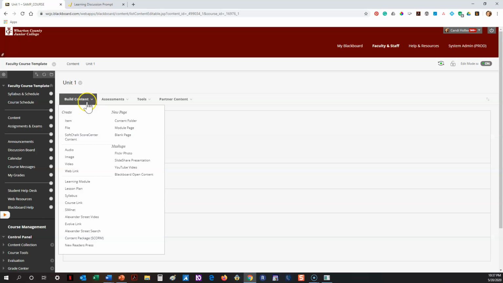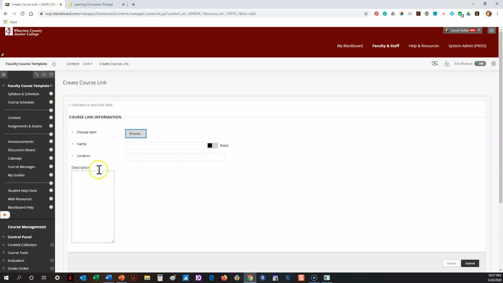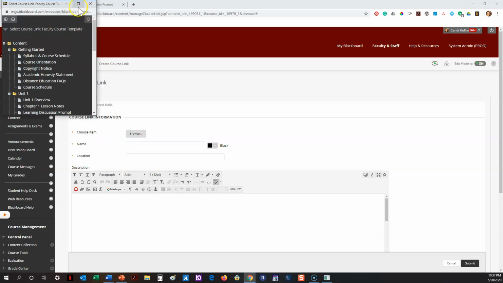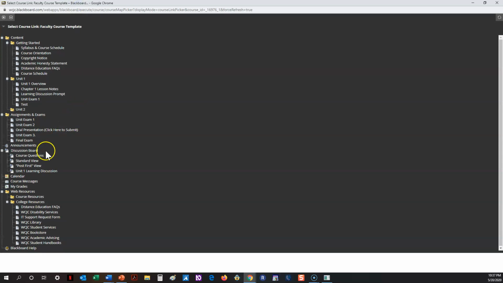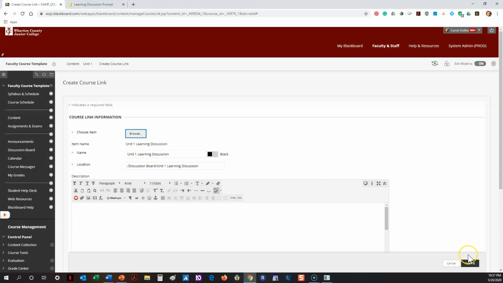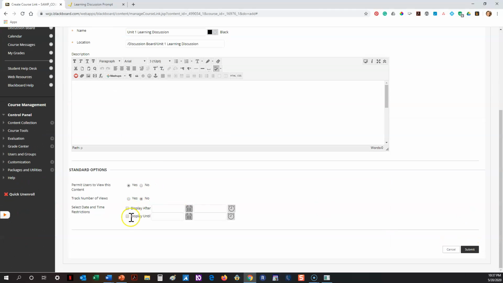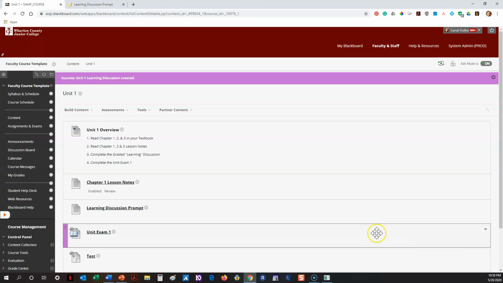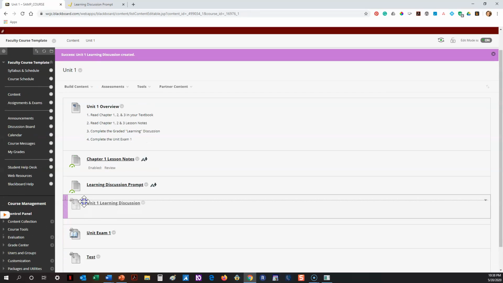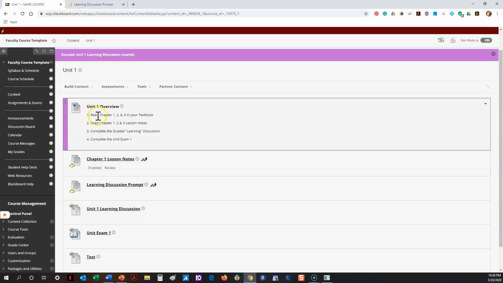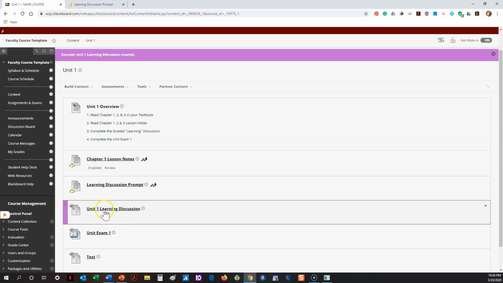So I'm going to click build content, choose course link, click browse, and then from the pop-up window I'm going to locate my Unit 1 learning discussion and then submit. Don't put date limiters on course links. I've mentioned that before, but I'm just going to reiterate it here. Put the date limiters on the forum itself, and then of course I'm going to drag that up here. So they read through the lesson unit, lesson notes, they read the prompt, then they're taken to the discussion forum to participate in the discussion.